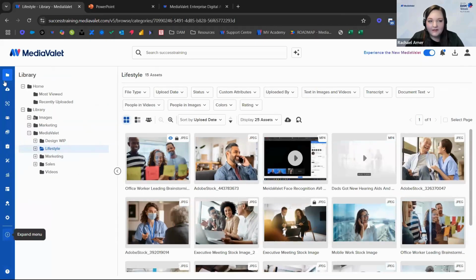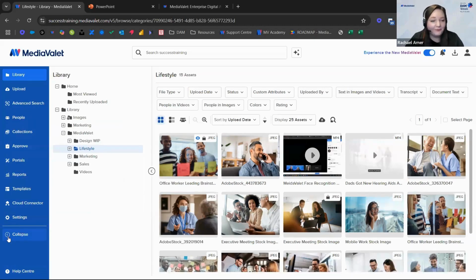By collapsing this panel, you'll get more familiar with what these icons mean, but if you're like me and really just need to know what they are, remember that panel can open up again.